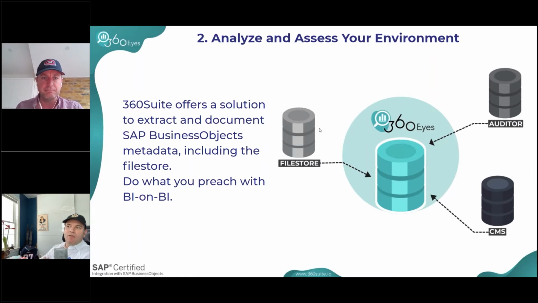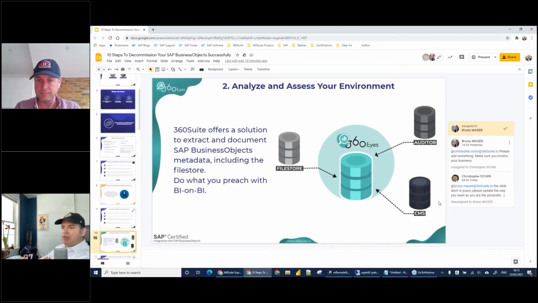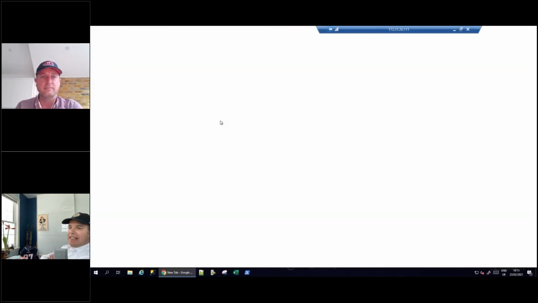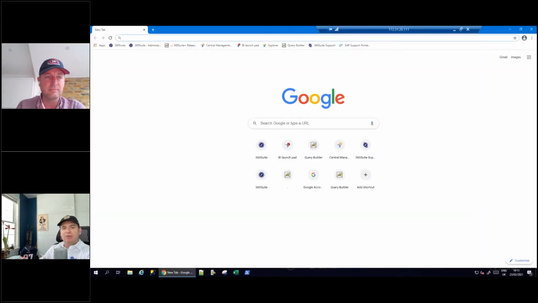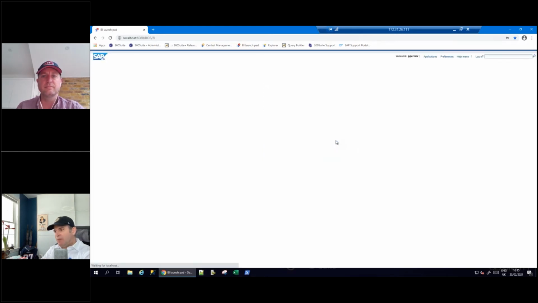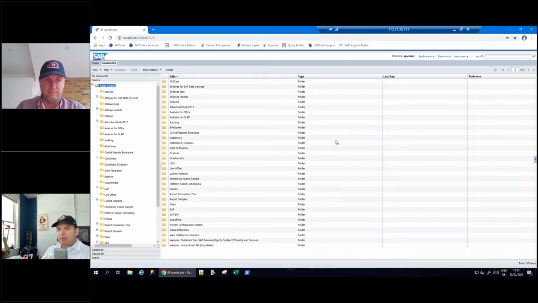Yeah, sure. And overall with 360, we got a solution called 360 Eyes, and really the value there, Patrick, if you can go to full screen mode, the solution there with 360 Eyes is that we're able to extract all the metadata from BOBJ, and from there, we're able to blend it, do some BI on BI, and then provide all the assessment information. So actually, I see you've opened 360 Eyes.